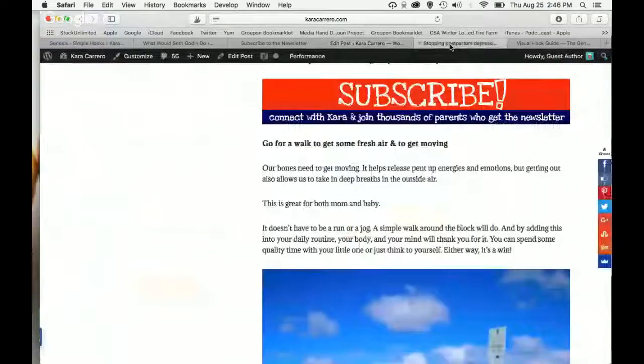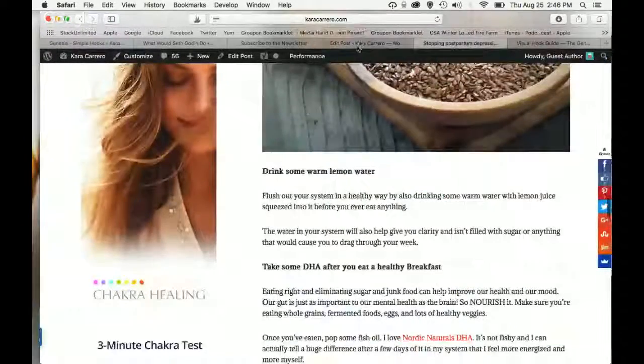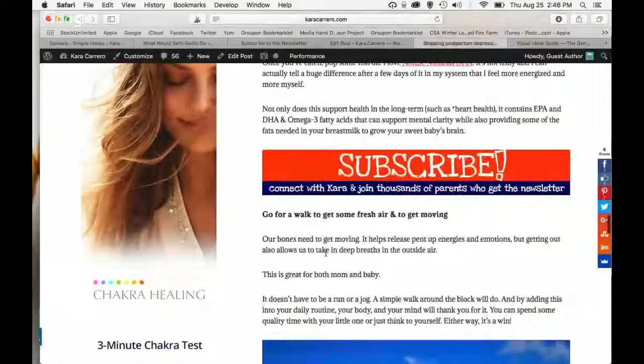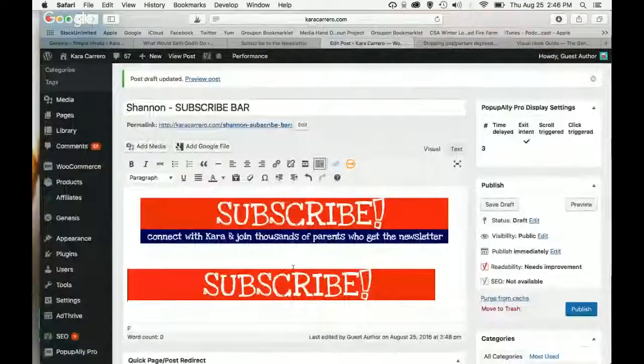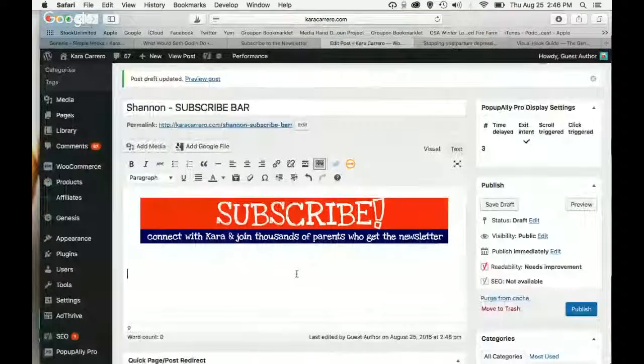I personally like that one. I like the way that it looks on my site, and I like the way that it looks on mobile. So sometimes you're going to find that what looks really good on your computer may not look very good on mobile. So keep that in mind.